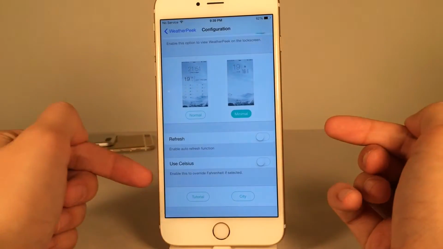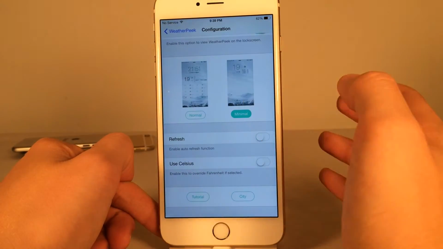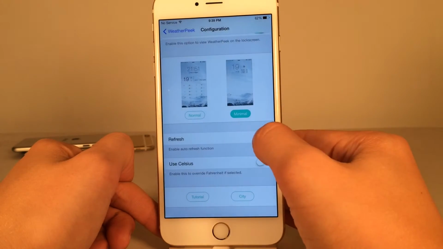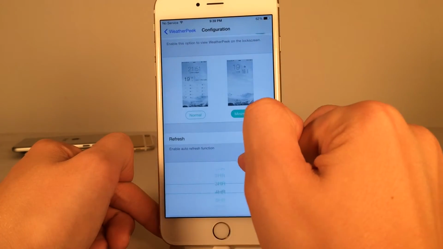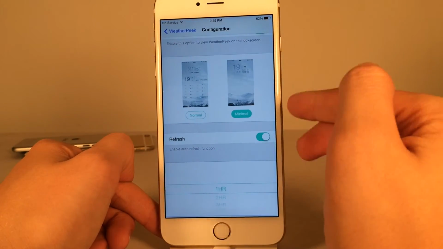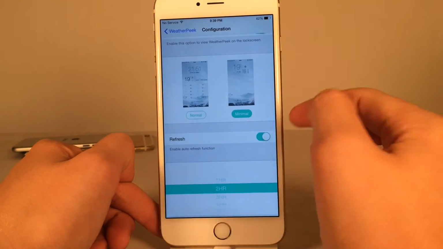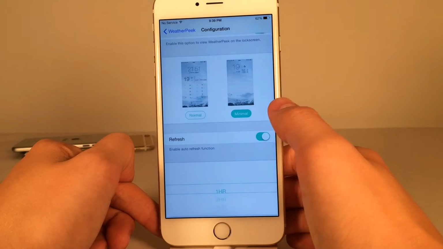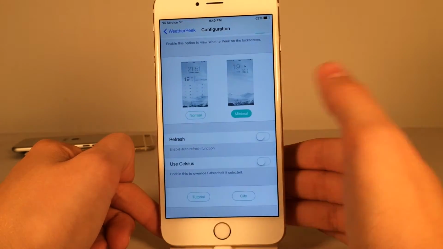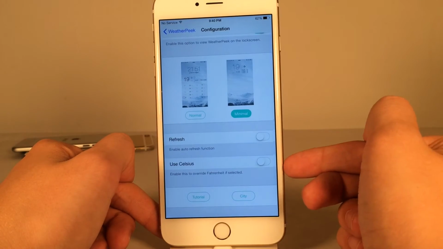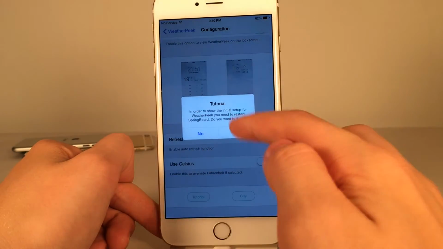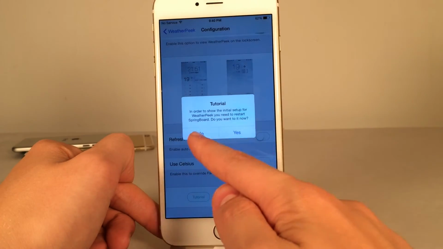Now, we do have refresh down here. This basically allows you to configure this tweak to automatically refresh. By default, it does not automatically refresh, but if you enable this, you do have the ability to set how many hours it's going to take to refresh. It'll refresh every hour or every 2 hours, etc. I would recommend keeping it on 1 hour if you were going to use this, but I constantly refresh, so I'm not worried about that. You could also use Celsius if you want. There's also a tutorial if you want to look at how you use the tweak. That requires a restart, so I'm not going to do that, but you can do that.